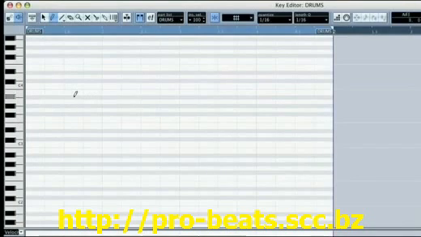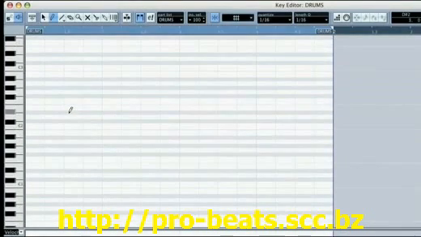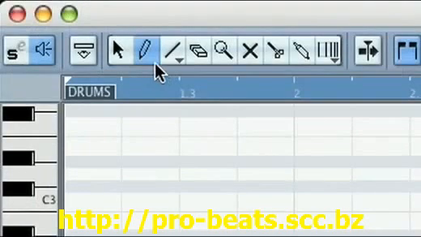If we double click on the MIDI part, you can see it brings up the key editor. The key editor is where we'll input our MIDI notes. I'm going to scroll down to C1 as this is where the samples are located on the keyboard. I can now start entering some MIDI notes using my pen tool.